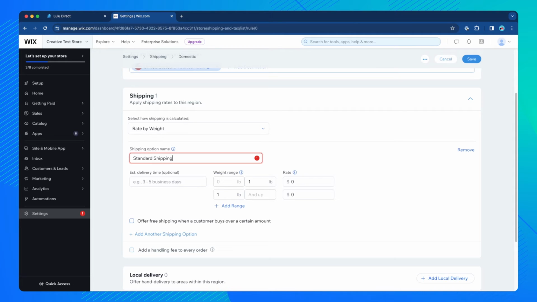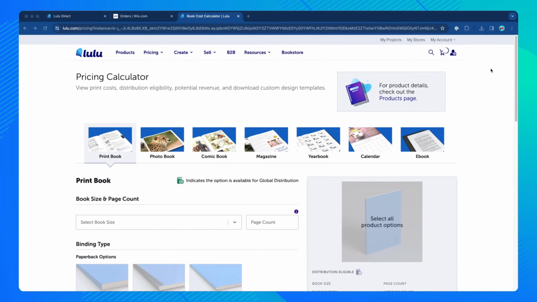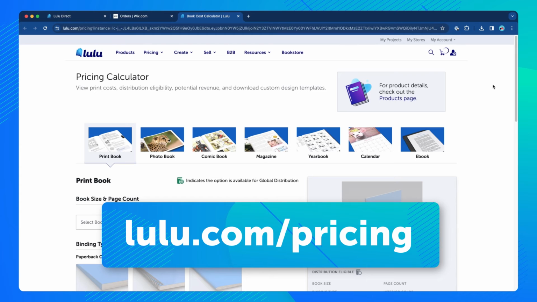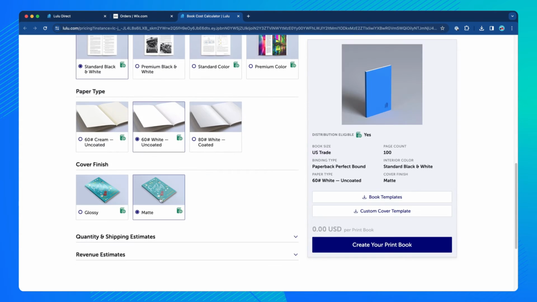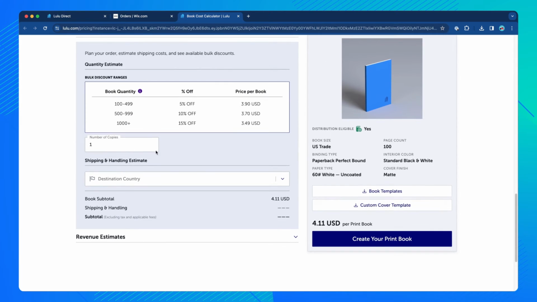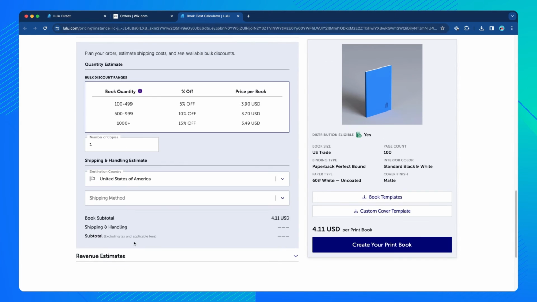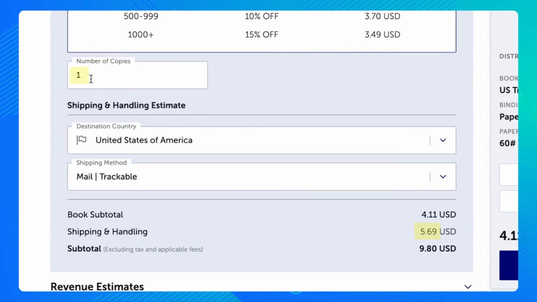To get an idea of what you'd like to charge for shipping, we recommend reviewing your book's shipping cost in our pricing calculator. Visit lulu.com/pricing and enter in your book's details. Under Quantity and Shipping Estimates, choose the destination country, then choose Mail as the shipping method. Enter various book quantities to see the shipping costs. You may use this information to help you set your shipping weight ranges and prices in your Wix shipping profiles.